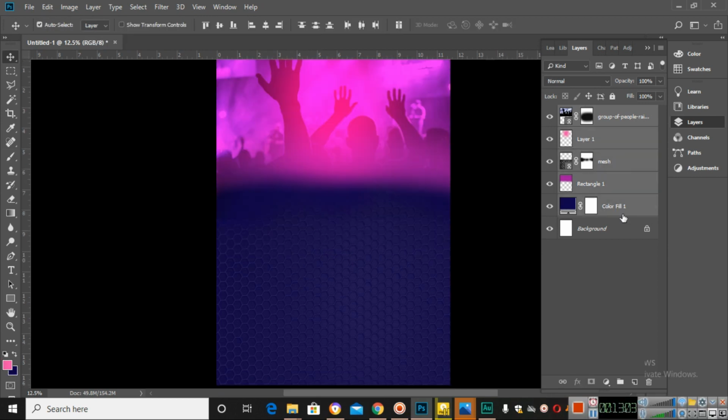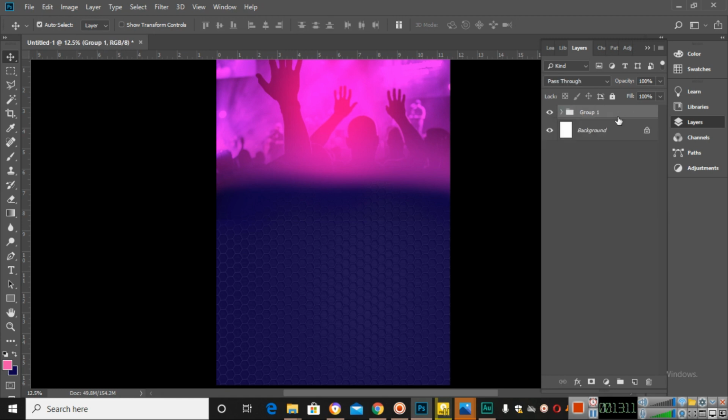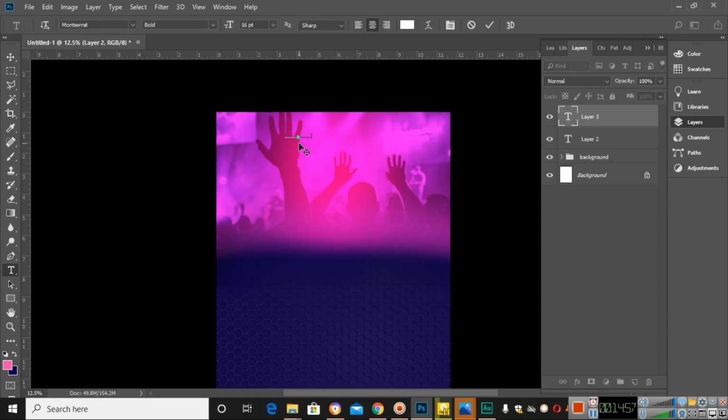Now we want to group these layers, because these are what form the background. Hold Shift Control G to form a group, then double click on that group to rename it to something like background or BG, the way you want it, right? We have our background set. Now we are ready to go for the rest of the design.